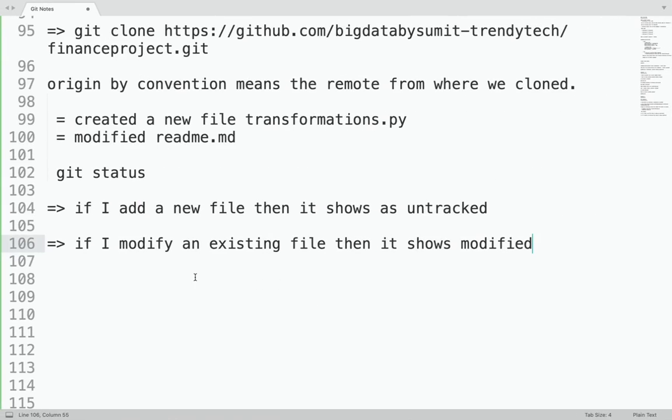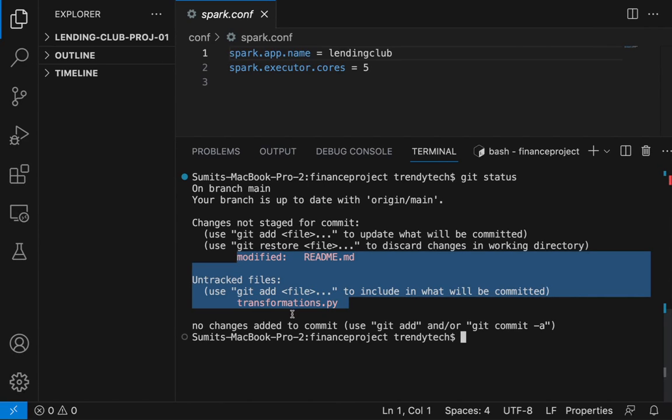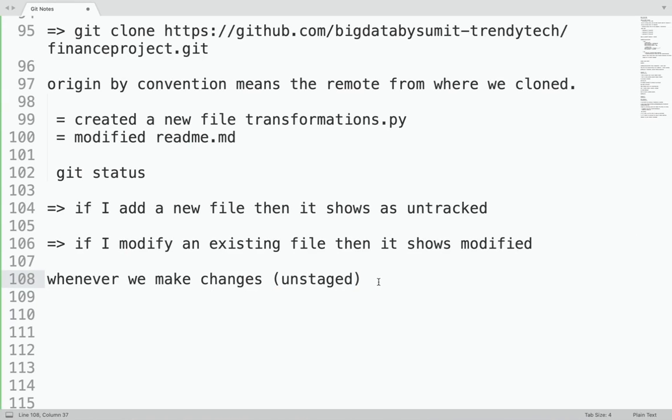So basically, whenever we make changes, by default these are not staged. Unstaged it is. These are basically unstaged. The next step would be we have to stage these changes, like an intermediate stage, I would say. Stage these changes, and then finally we can commit. So it goes through three stages.